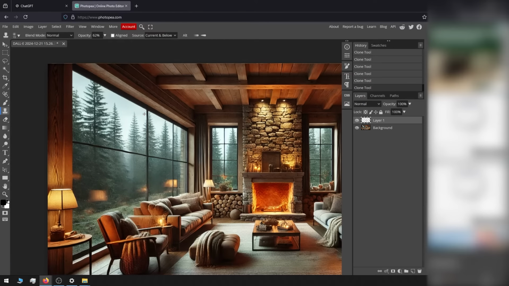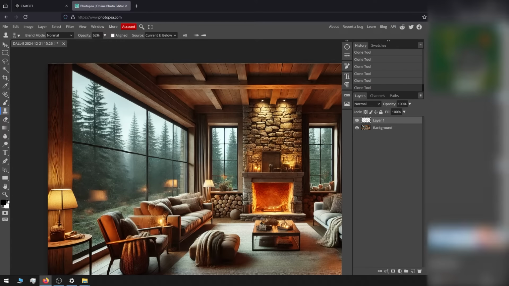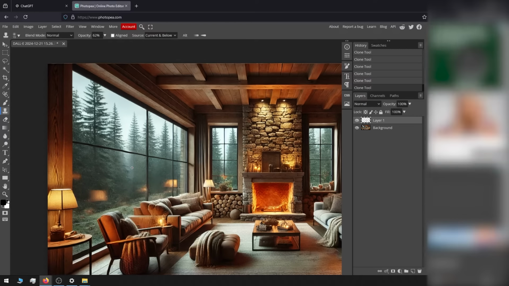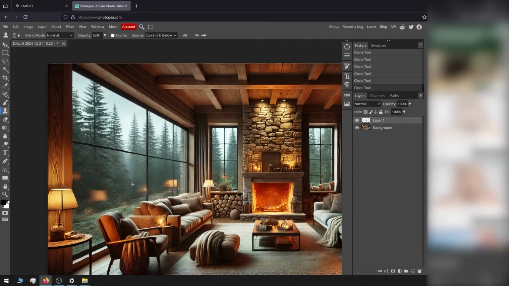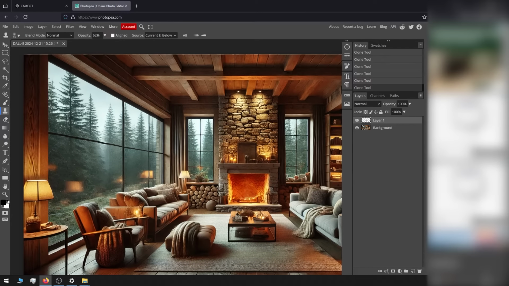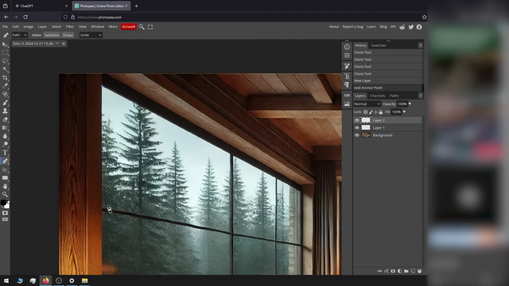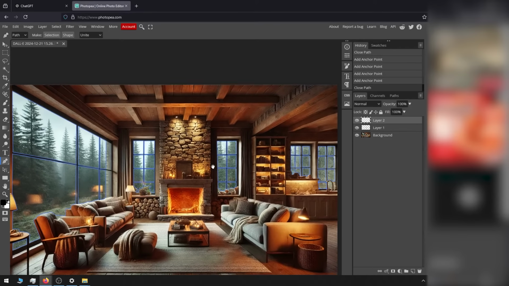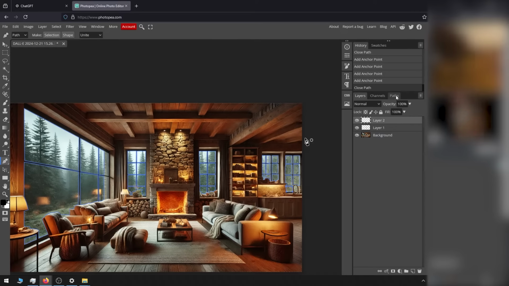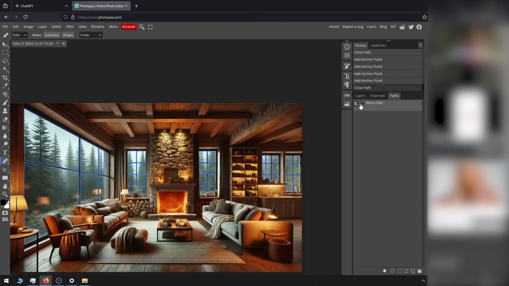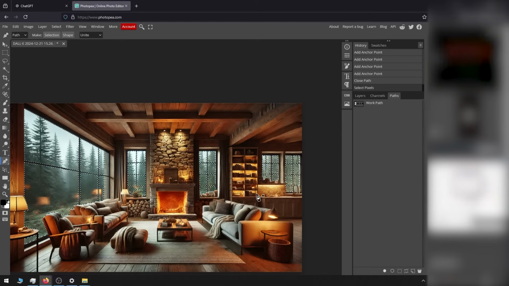Next step, we're gonna have to select the glass of the windows. The purpose of this is so we can add rain in exactly the same area, because we want the rain to happen exactly where the glass part is. So we grab a pen and now we just select. Once the selection is done, we go to Path, hold the Ctrl button, left click on this part, and now we made the selection.